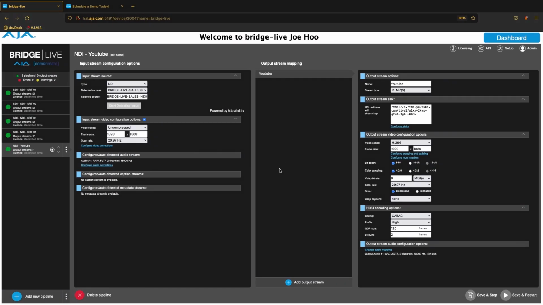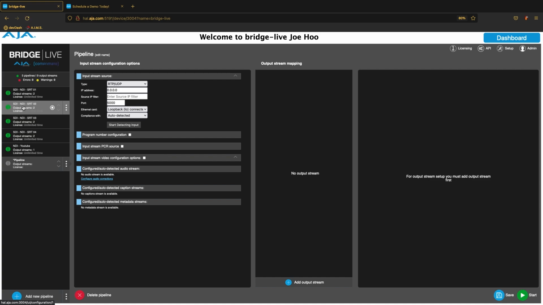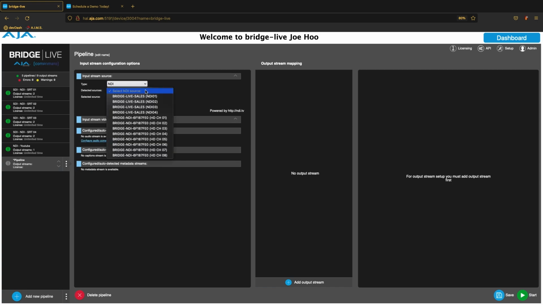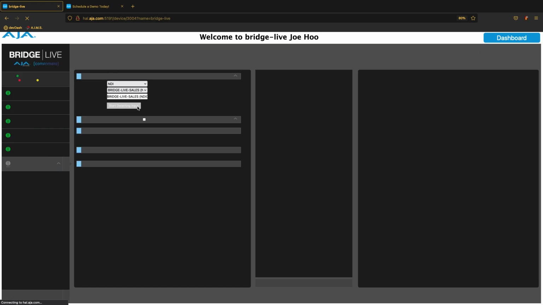So again, this shows the flexibility of the unit. Of course, you can add more pipelines if you want to. You can take in an SRT output and then transcode to NDI as well. This is again the flexibility of this Bridge Live. So what I'm going to do next is take in another NDI input, the second one from this pipeline, and transcode to SRT as well, just to show you how flexible this unit can be.